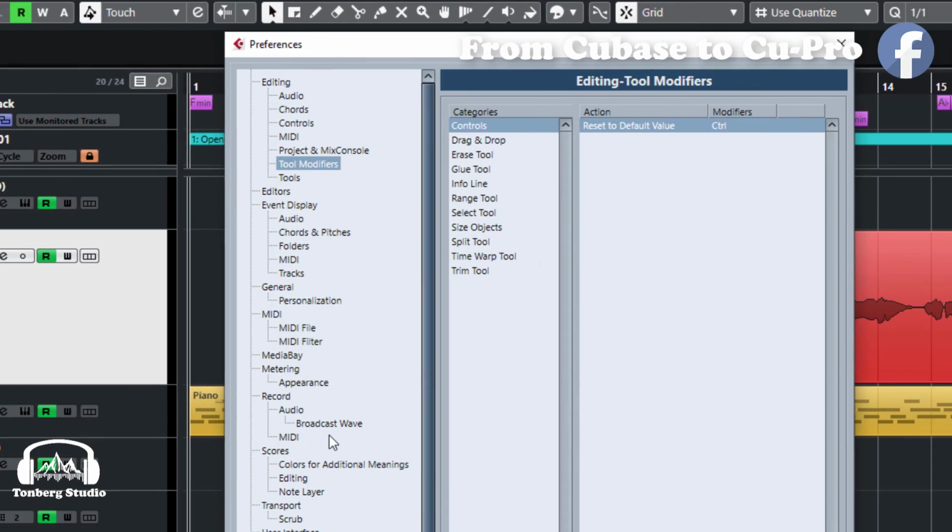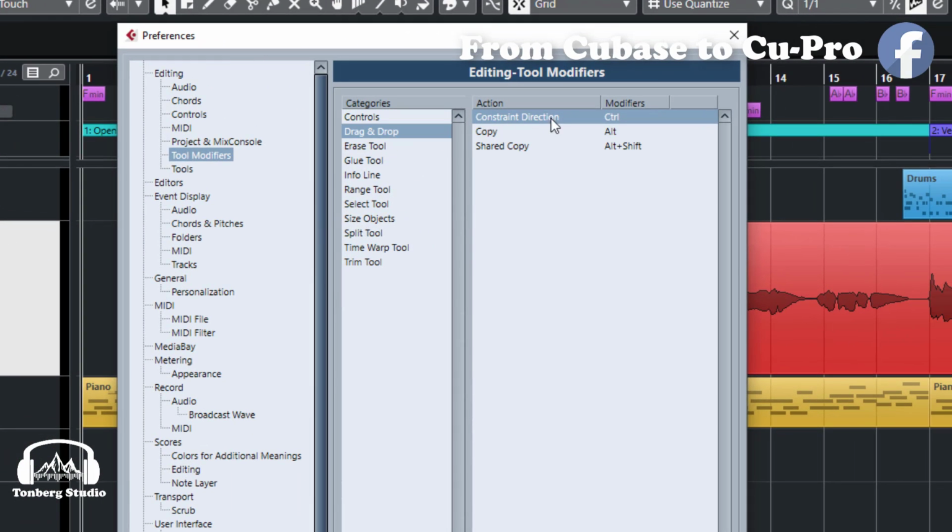Let's go back to the tool modifiers, and in the drag and drop, we can see the Ctrl and Alt, which I talked about. And to be honest, I'm not sure exactly what this option does. It works exactly the same as Alt.